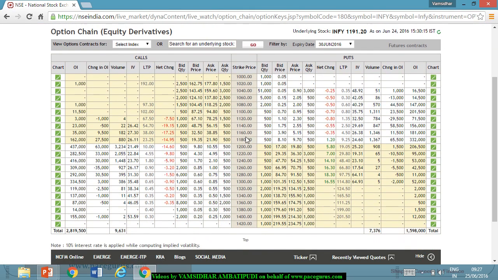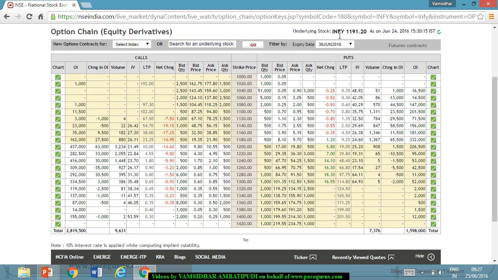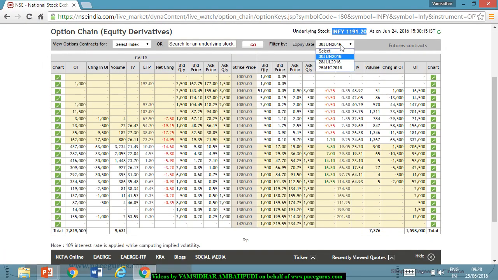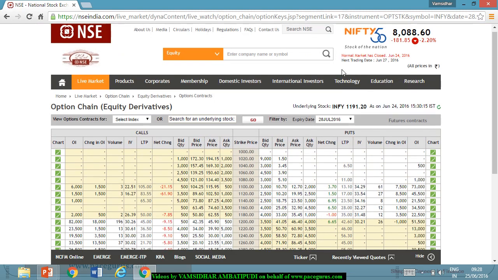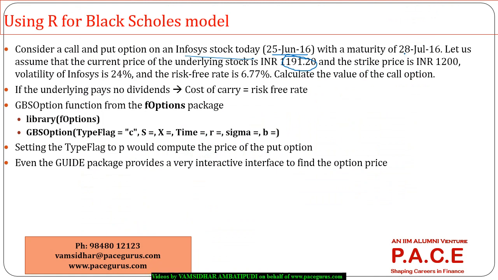Okay, so I'm looking at the Infosys stock as of today, 25th June 2016. The current stock price is 1191.2. The underlying stock price is 1191.20 Indian rupees. I am talking about an expiration date for this option. Let me take the expiration date as 28th July 2016. Right, this option expires on 28th July 2016.